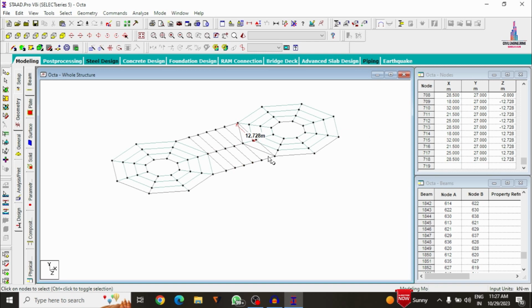So now we have to add the plate sections at this particular location. So for that I am selecting add 4 node plate option. Select the first point here, second point here, third point. Again I am selecting fourth point.